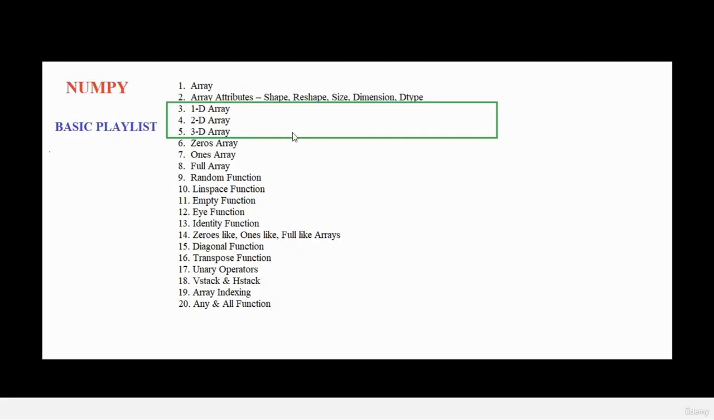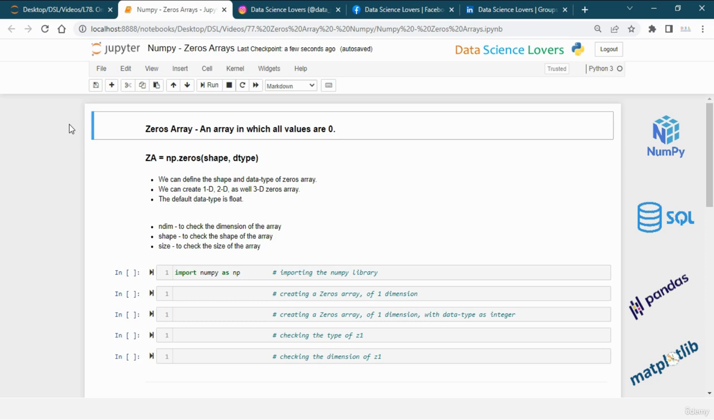In our last video, we learned about 1D, 2D, and 3D arrays. In this video, we will talk about the zeros array. Zeros array in NumPy: an array in which all the values are zero is called a zeros array. The syntax to create a zeros array is the np.zeros function. np is our NumPy library here.